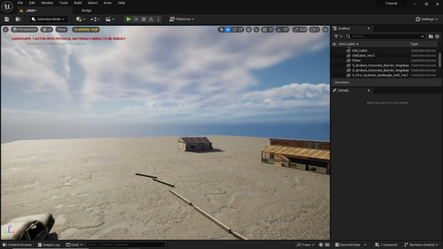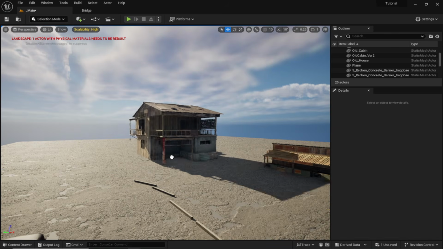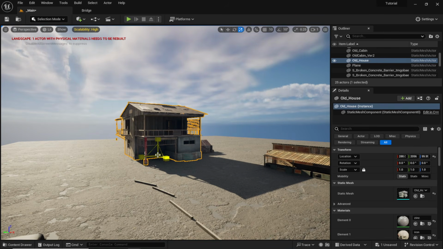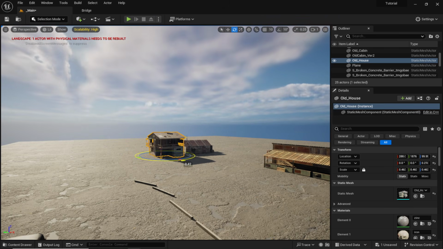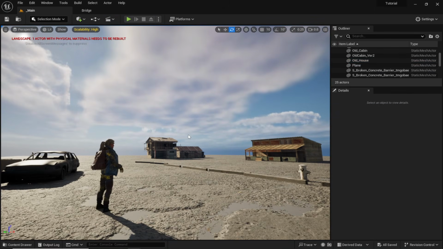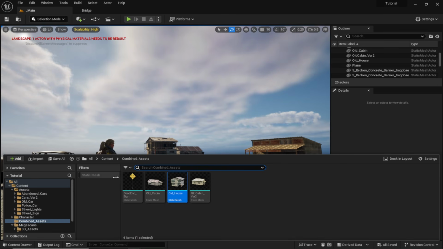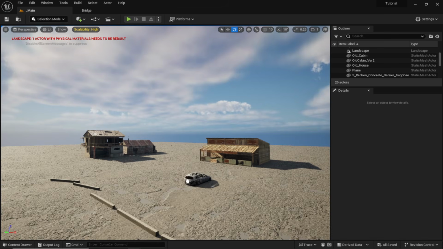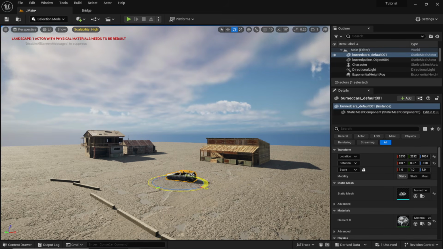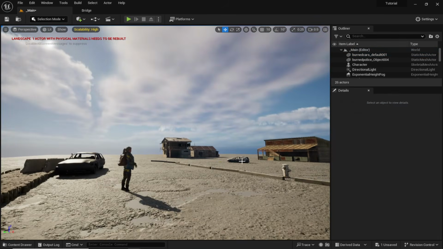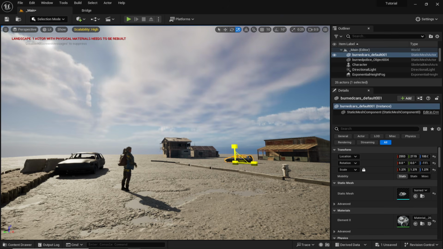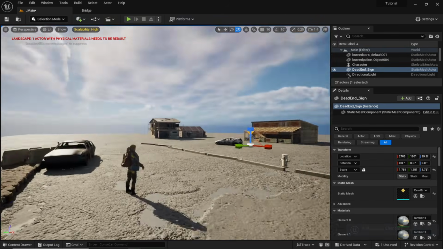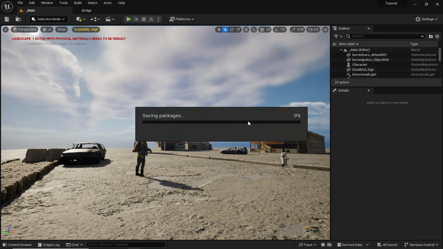Now let's start placing the second one, this one. Scale it down a little bit. As you can see, it looks great. Now let's start placing the old cars again. Just drag and drop this one over here. Rotate it. Just scale it a little bit. Make sure to save everything.